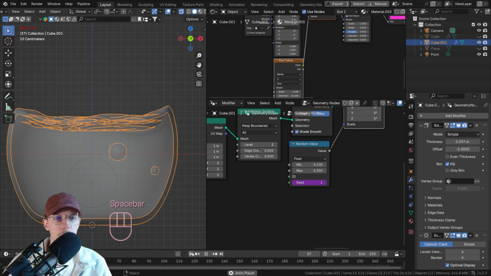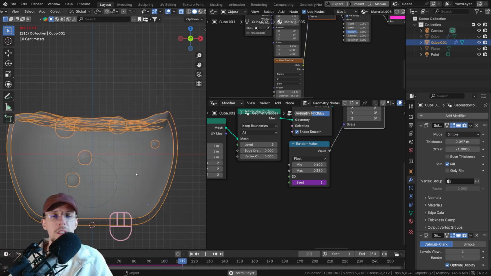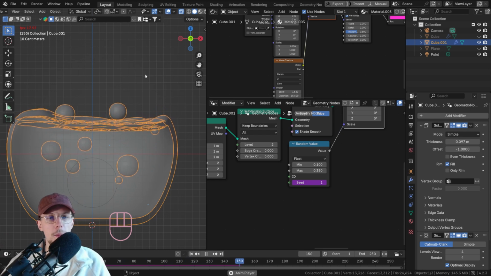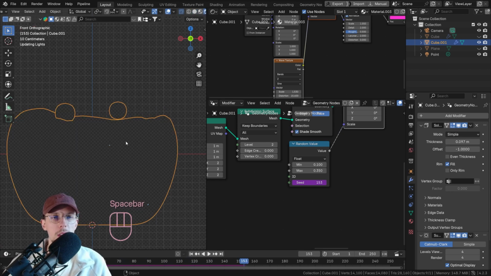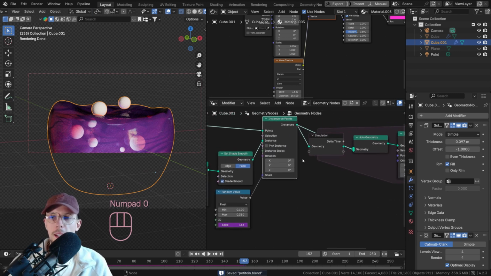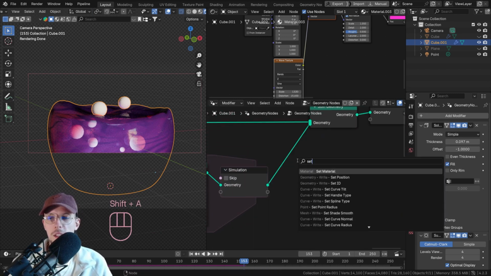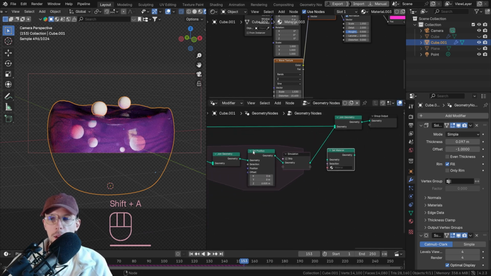Let's see. There we go. So now the scaling is going to change every frame as well. Right, so now if we go to our render view, we can see that we got points spawning in our potion. I want a specific material there as well. So hit Shift A, set material at the points, where you are behind your simulation.